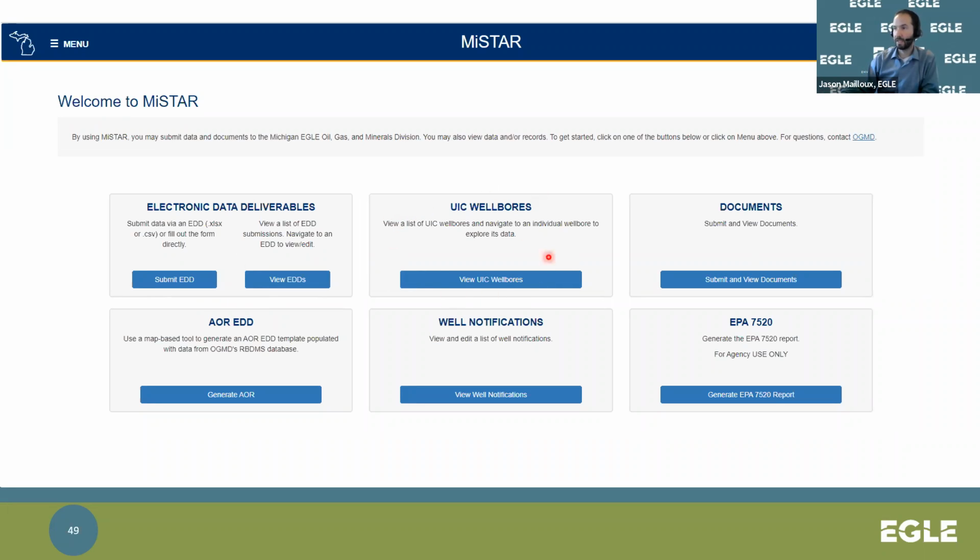UIC wellbores is exactly what it says. You can see a wellbore and its data. So you can take that list and filter it. Again, I have a recommendation tomorrow to go in and filter that by operator and download that list. And that'll give you your well, your API, your relevant information. And you can cross-check that with your company's list and make sure that they match up.